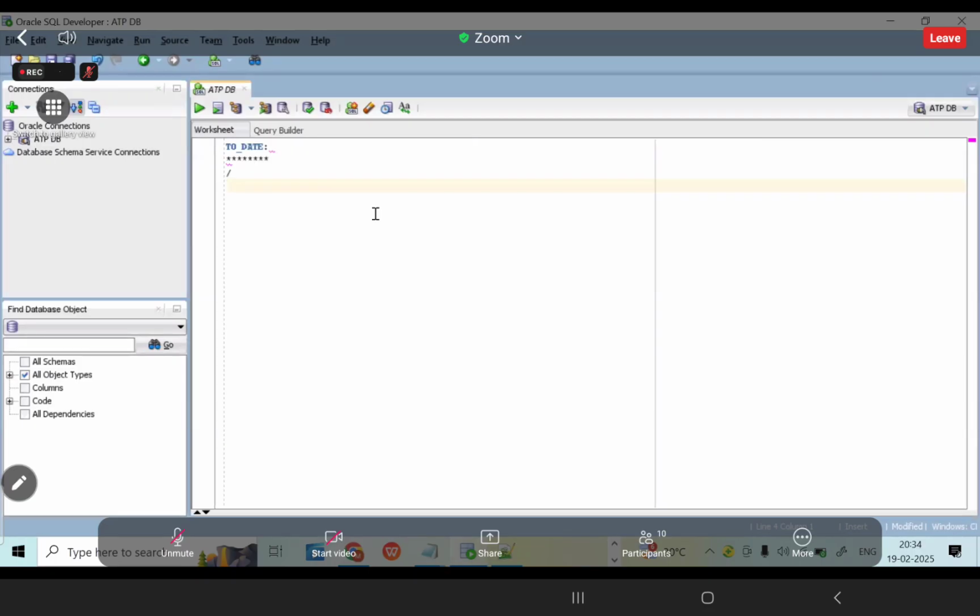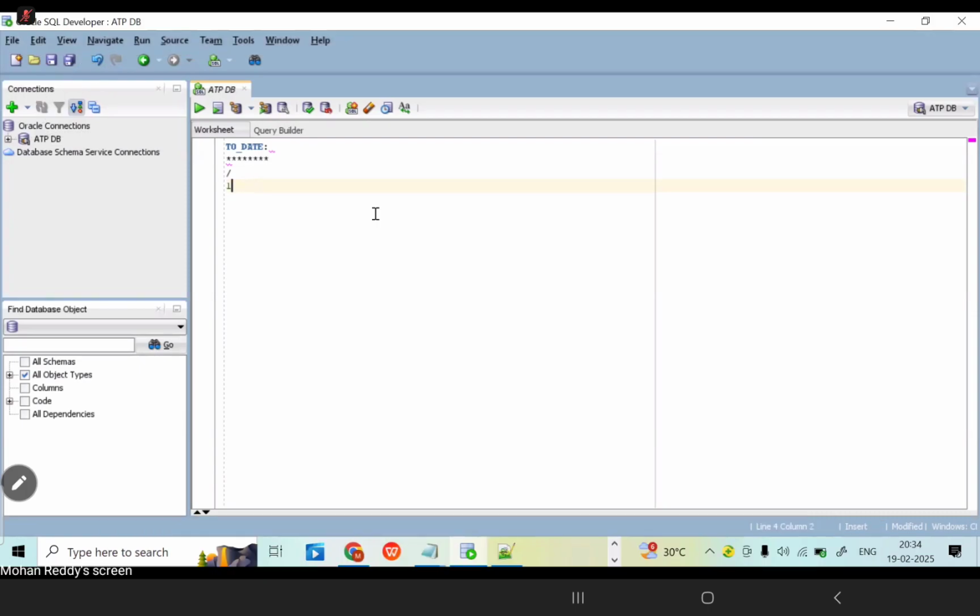Now, for example, this is my date. Today's date is 19th. Any date you can take, no problem. 19 February 25 only. Is it the default format? Is it the default format of your system, or our own format?